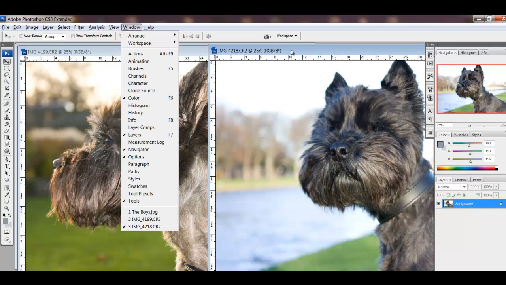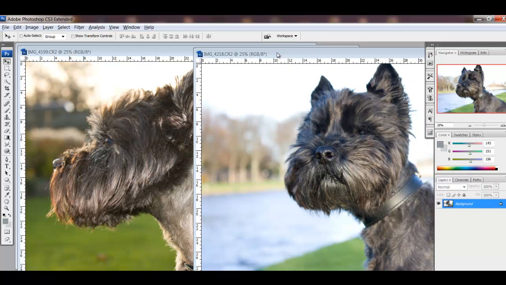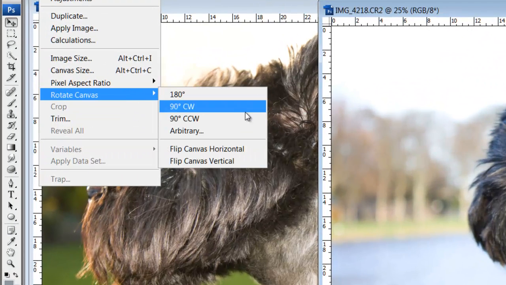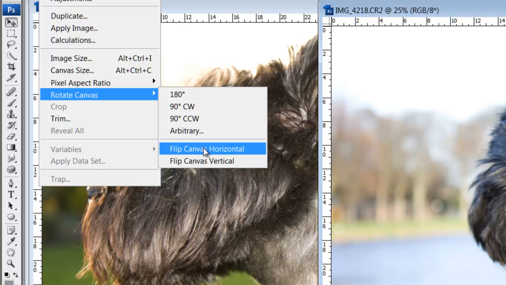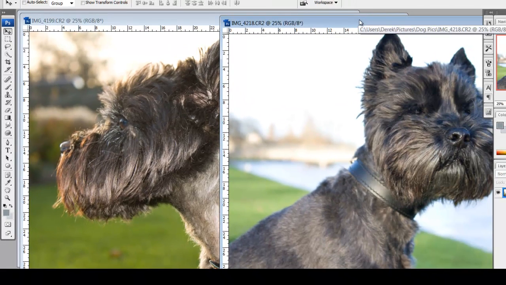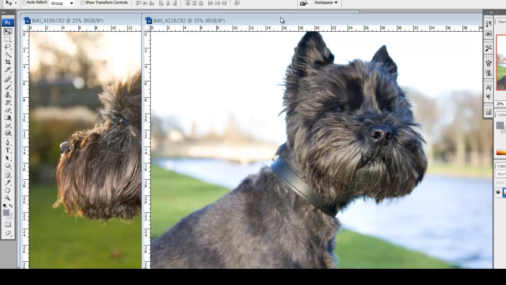First things first though, I need both these dogs to be facing each other, and at the moment you can see they're facing the same direction, so one of the images needs to be flipped. I think I'll do this one. Go to image, go to rotate canvas, and go to flip horizontal, and now instead of having him looking from right to left, it'll flip him around and it doesn't distort the picture too much. It still looks like him, still looks like how he should.